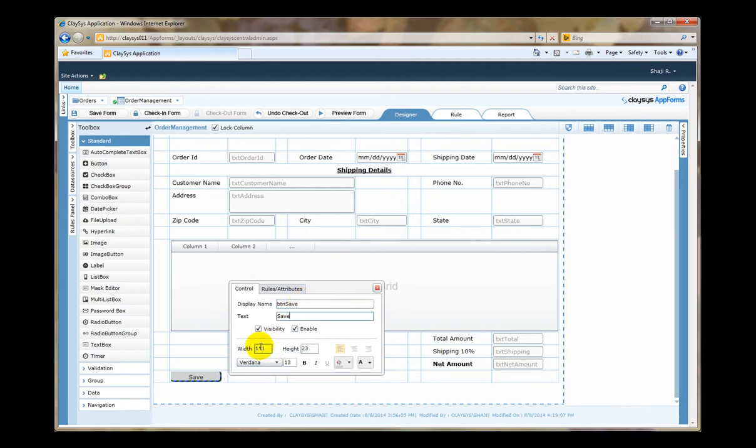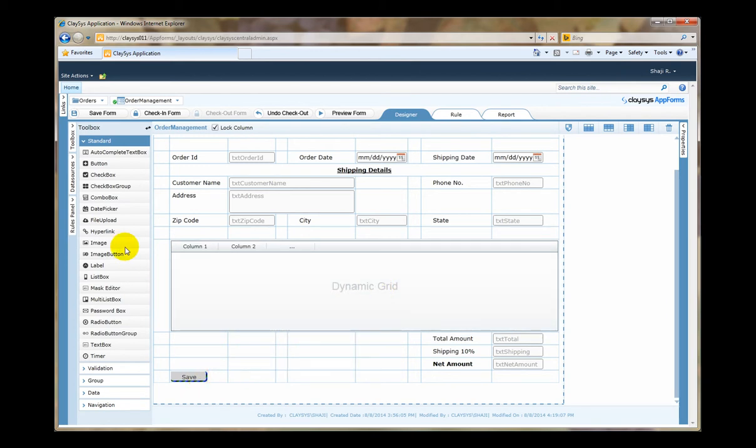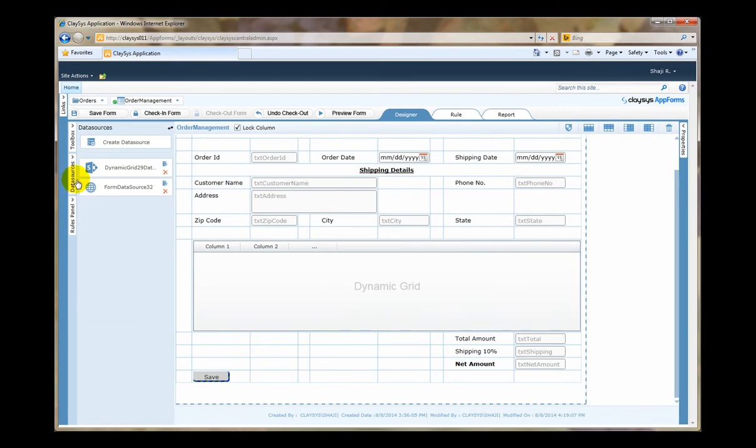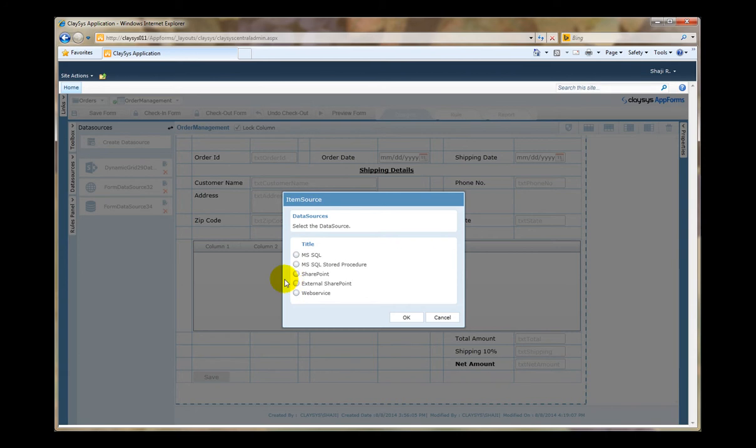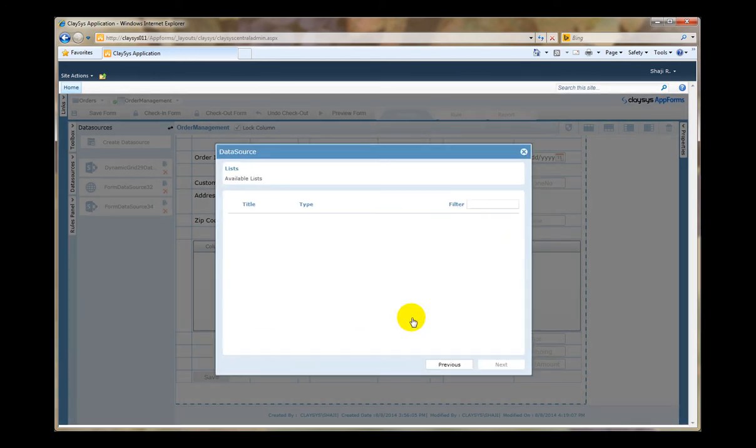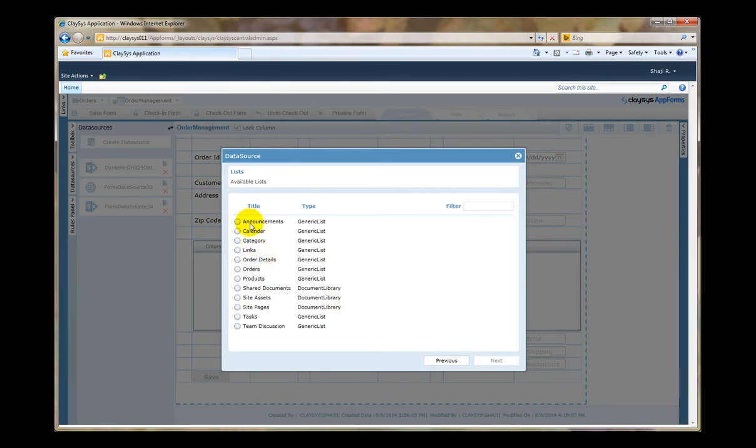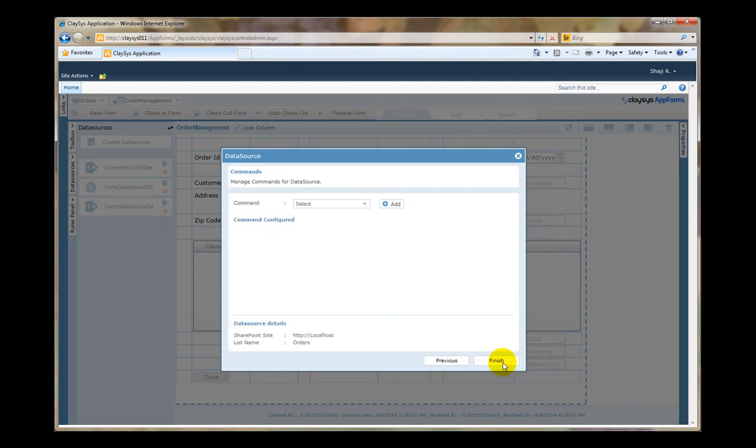Once I'm done with the final formatting of the button control, I can now go to the Data Sources panel to create a new data source. I will have to create a new SharePoint data source to save the data to the order list. I will click on Create Data Source button and select SharePoint as the data source type. This will show us all the lists and libraries available in the current site. I will select Orders as the list where I want to save the data.